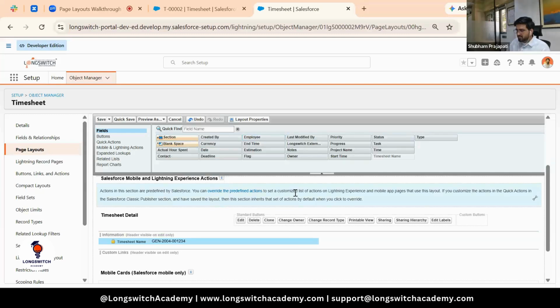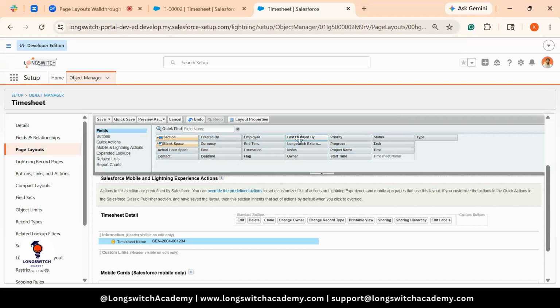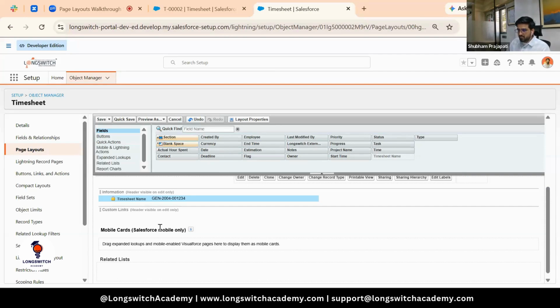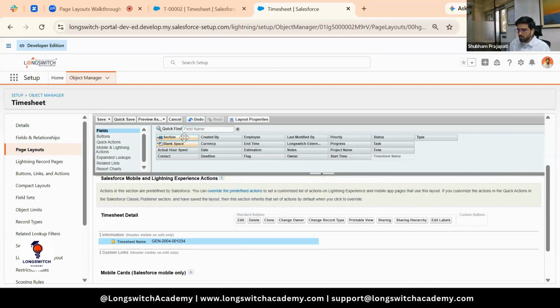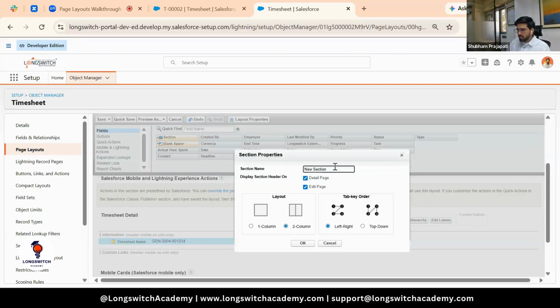I'll put it here. Now, other than that, do we have the basic information or the system information about the record? Yes, we do. That is created by, last modified by, and then owner, right? Yes. So for that, we should have a new section called system information. Always arrange these fields into system information. Yes, sir.